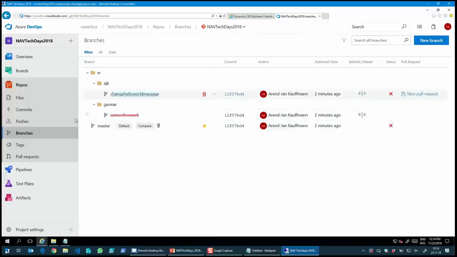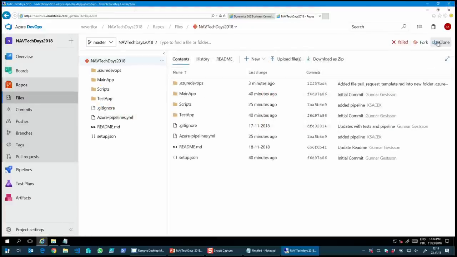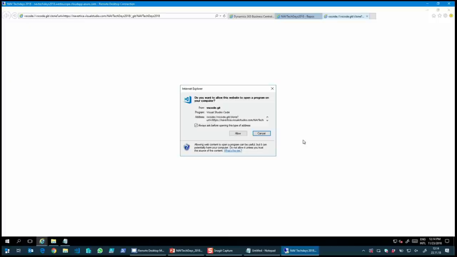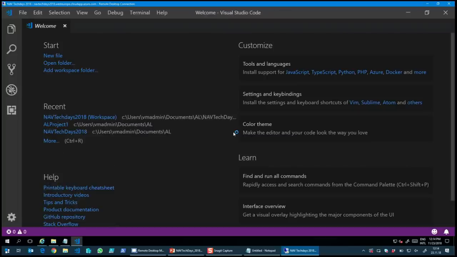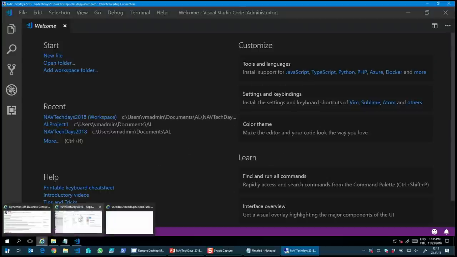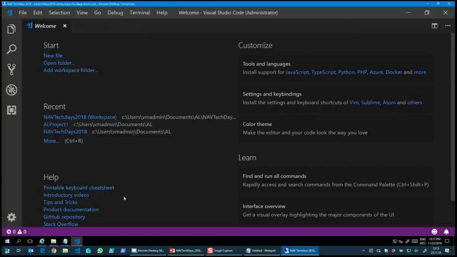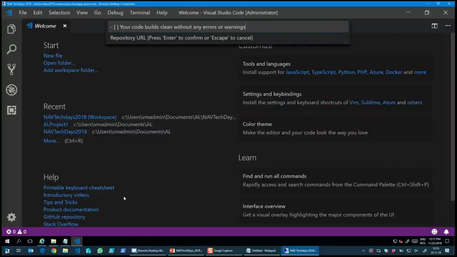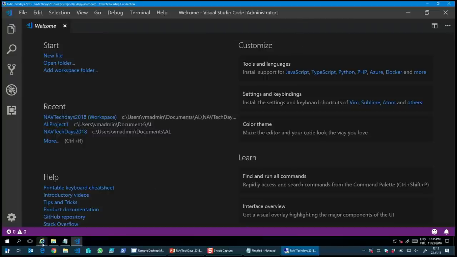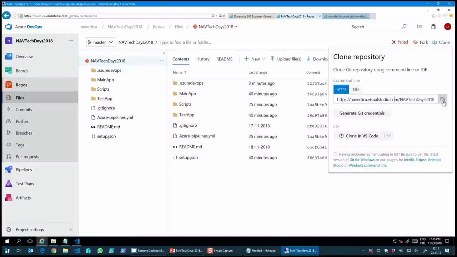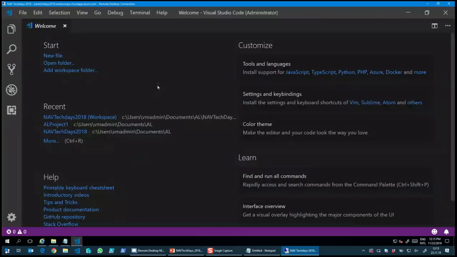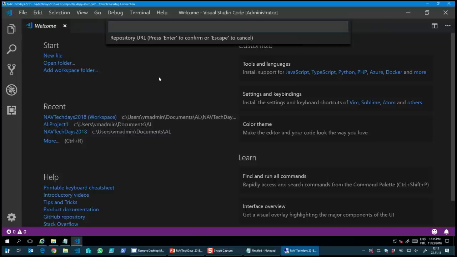So let me go into files and get the clone link, and clone it in VS Code. Yes, allow VS Code to open. Come on, give me a pop-up. Sometimes this works, sometimes it does not. So let me just copy it and say git clone, enter the... That's the problem of the clipboard. Okay, you guys, that's funny. I did Control-C. Git clone. Ah, there we go.